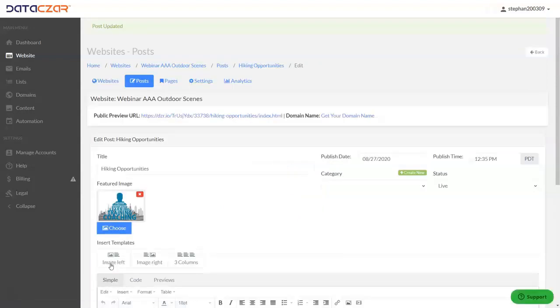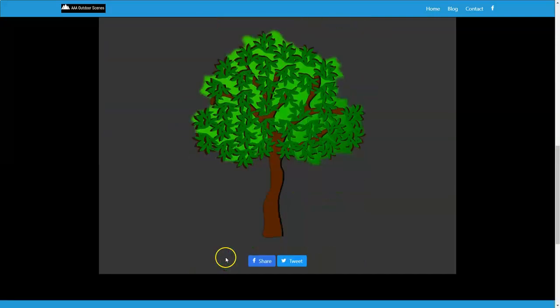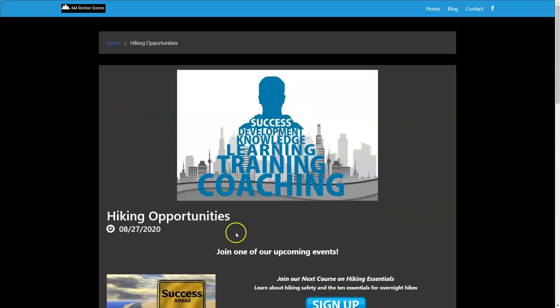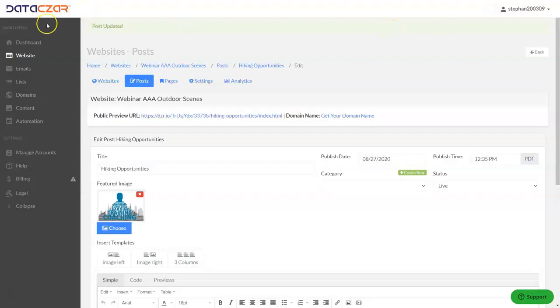And let's go back to our AAA outdoor scenes. We're going to refresh, Control F5. We do a hard reset, and there it is. There's the other piece of clip art that we added to our post. So those are our blog posts. Let's go back to Connect and go back to Dashboard.